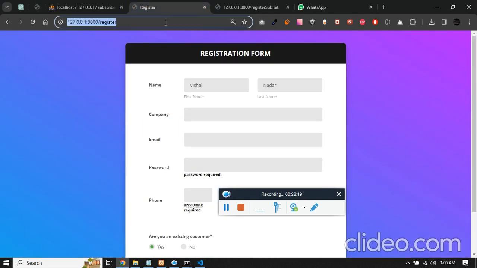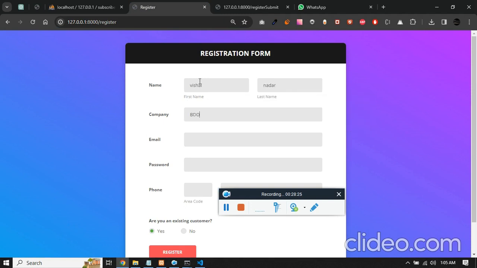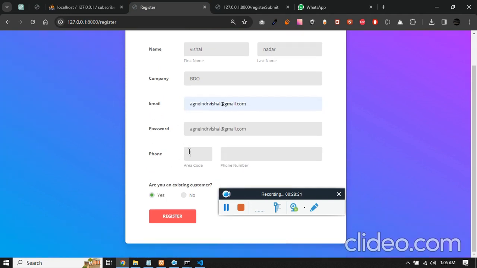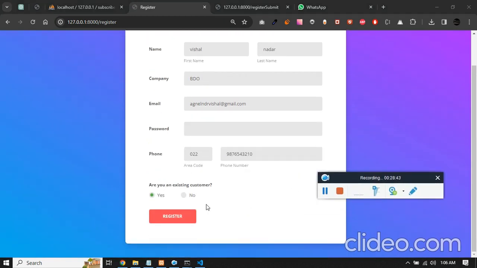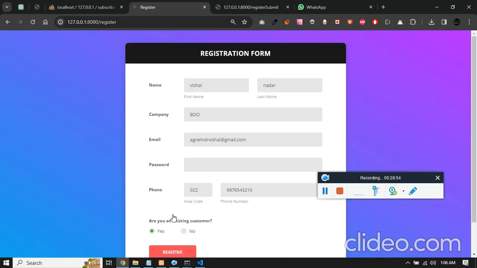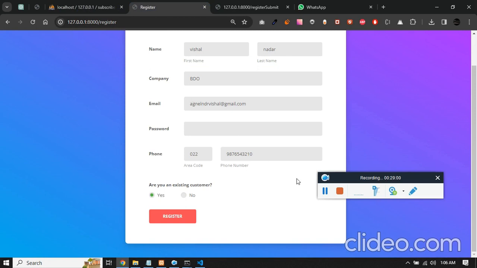So if everything gets saved properly, let's fill in Vishal, surname, company name, email address, the same for password, the phone number, area code, some random values, and are you an existing customer? No. Click on register. So it says nothing. That means it has not got saved, and there are no details of the error either. Let's check again.